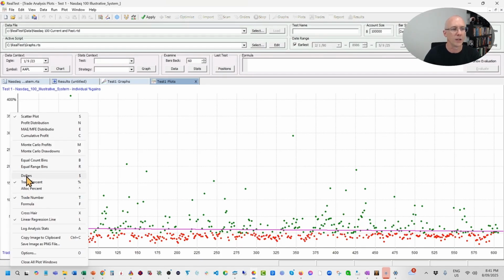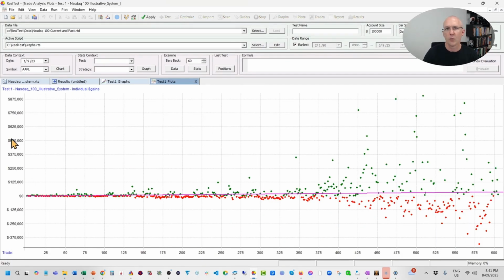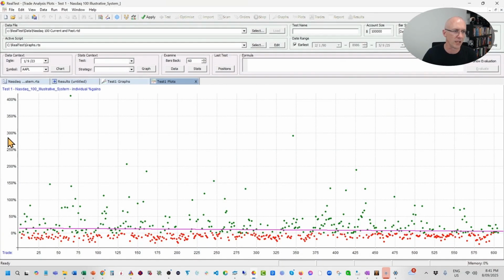So we can look at the plots in terms of dollars, which is not very useful when you've got compounding, because over time when you've got compounding, the trades get bigger and bigger and bigger because your equity is getting bigger and bigger and bigger. So I actually much prefer to look at them in terms of percentages, so we'll stick to percentages.